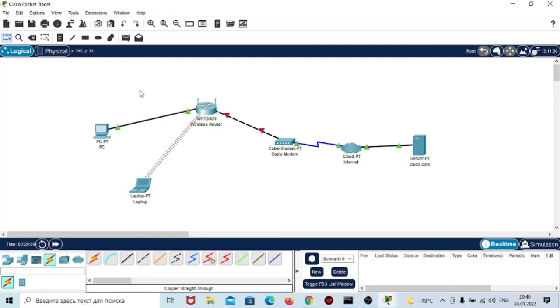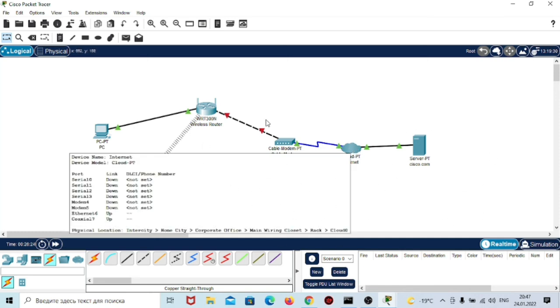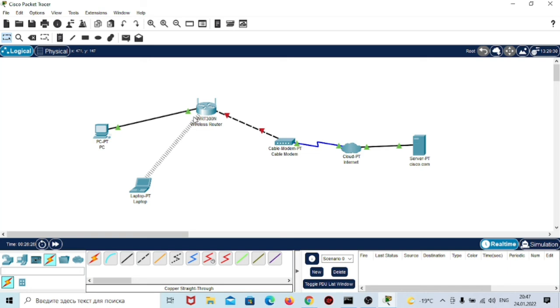In this task, I firstly added network devices to the workspace, like PC, laptop, also cable modem, wireless router, cloud internet, and our server. And also I changed the display names of the network devices according to the addressing table, and added physical cabling between devices in the workspace.